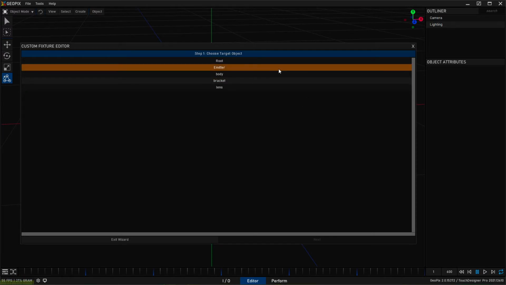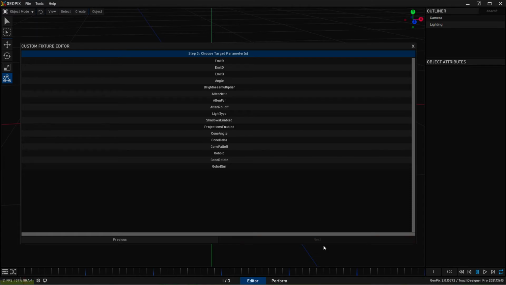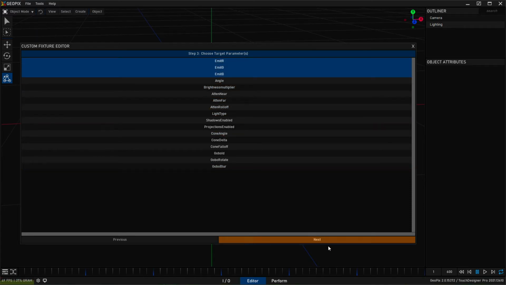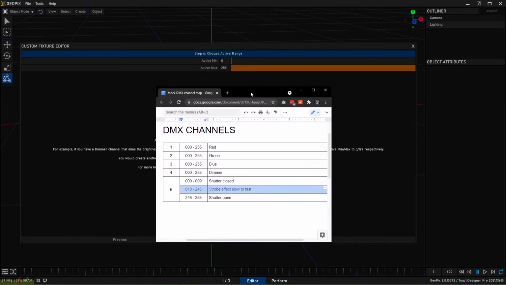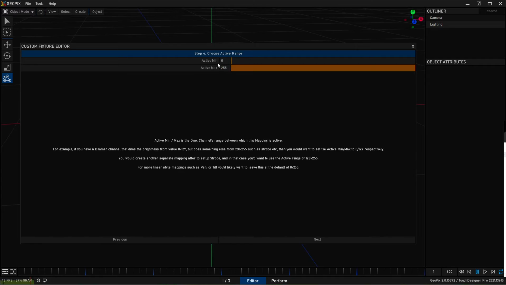So from here, let's select our emitter. So we're going to just strobe our emitter first. We'll deal with the lens second. Click next. Emitters for the type. Next. And then we'll go ahead and select emit RGB. Click next. And here, you know, we want to have 10 to 245, just like we have here. 0, 10, 245. So we're going to put that in 10, 245, just like that.